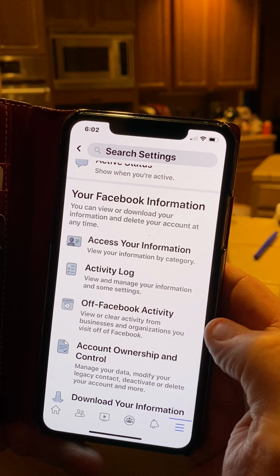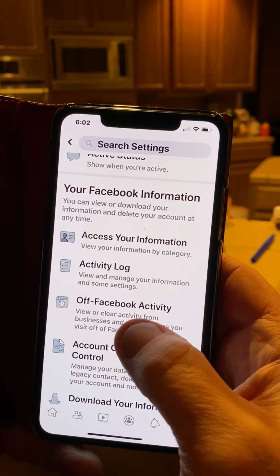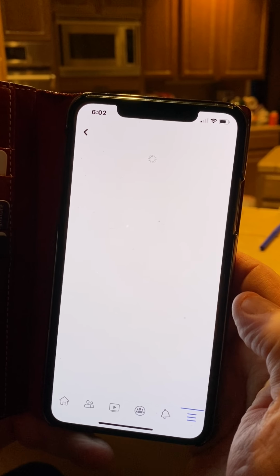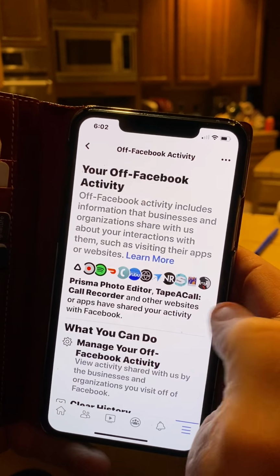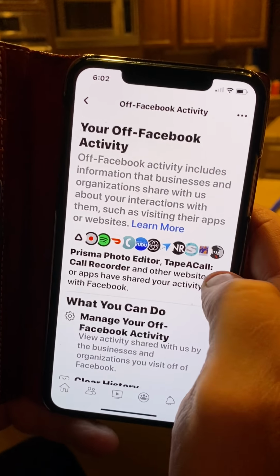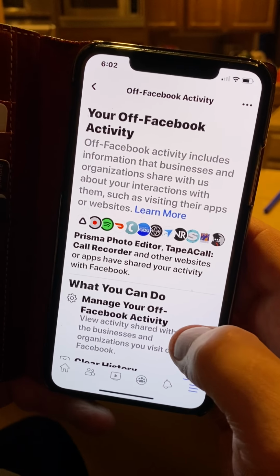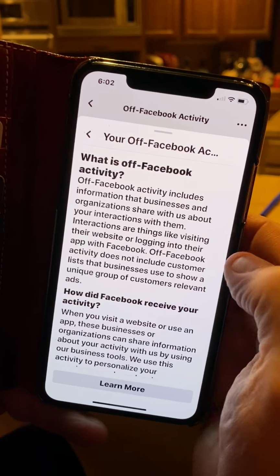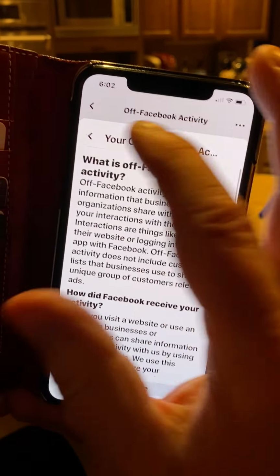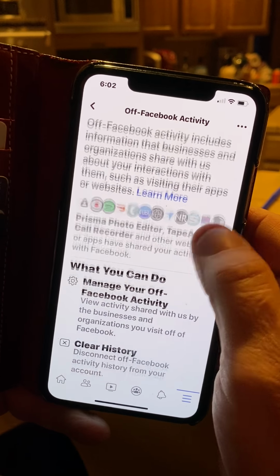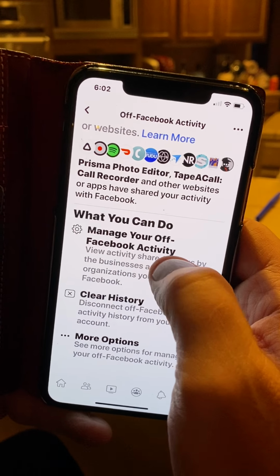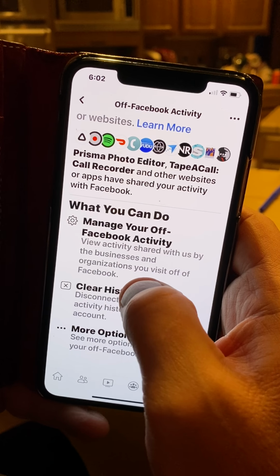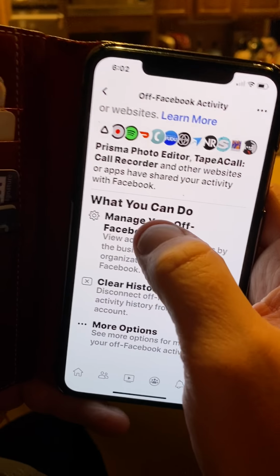Off Facebook activity. So they're telling you, this is a disclosure, that there is some off Facebook activity that they are tracking. So go here. You say, okay, well, what is this? I looked here and I said, well, these are a lot of different apps that I use that are on my iPhone, okay? And you can take a look at it and see what you have, learn more. Let's see, that's not exactly what I wanted. Here it is. Manage your off Facebook activity. View activity shared with us by the businesses and organizations you visit off of Facebook. Let's take a look at that.